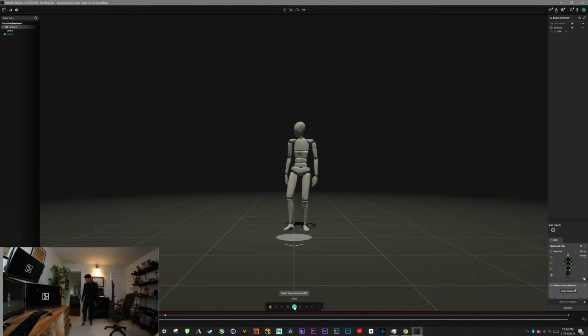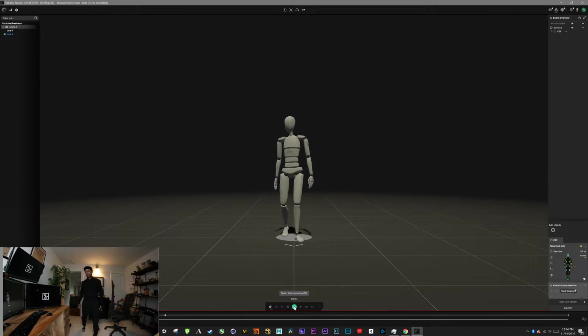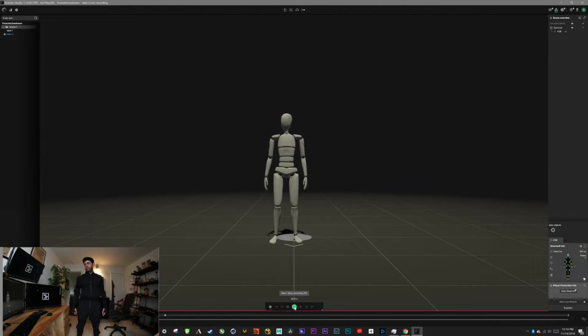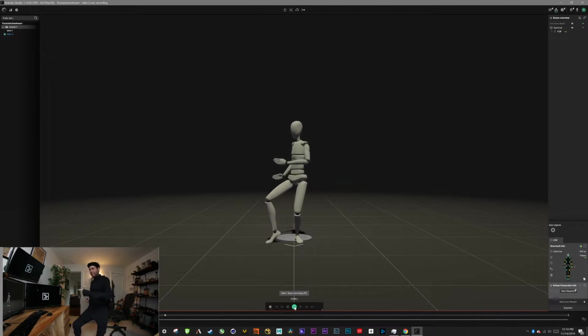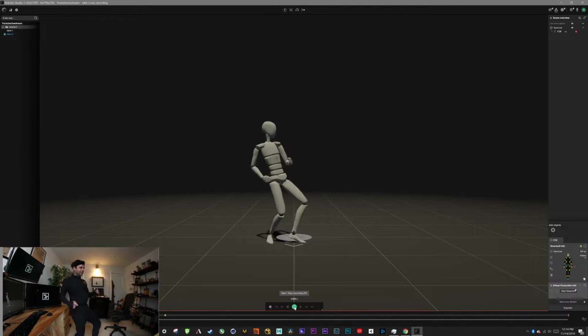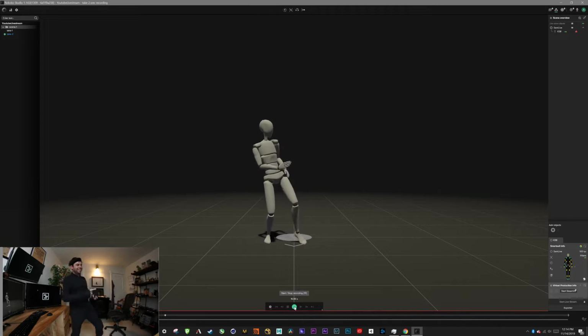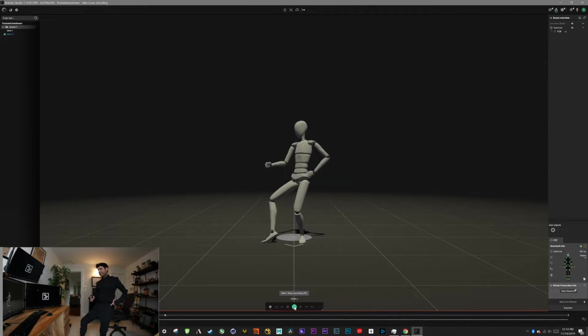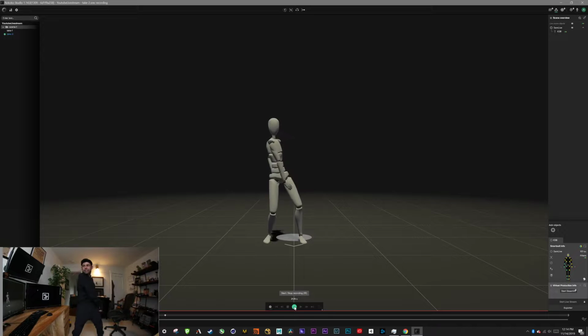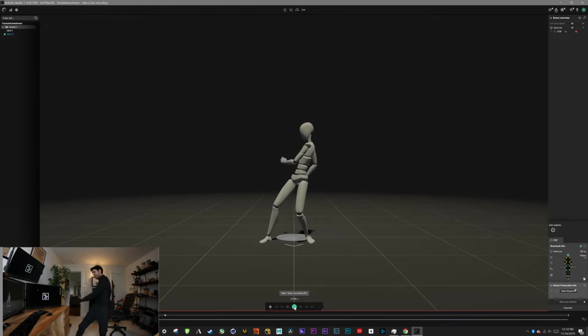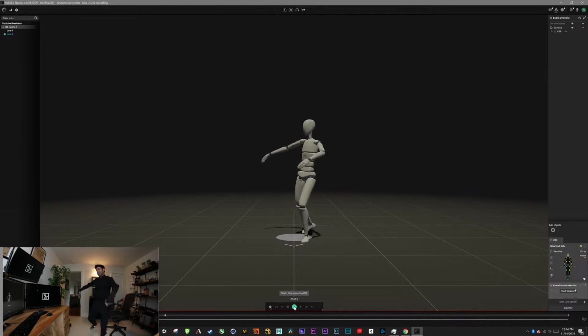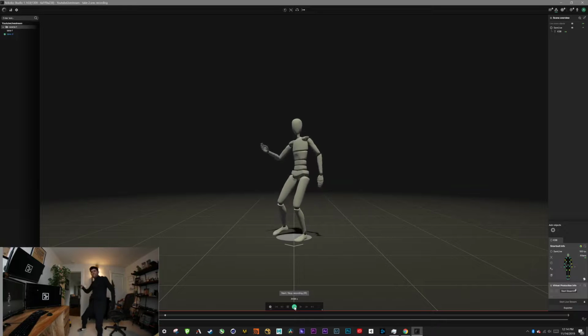Okay, so I will walk up, and I will do the twist. And maybe I'll throw in a couple like 70s-ish dance moves. Yeah, and there we go.